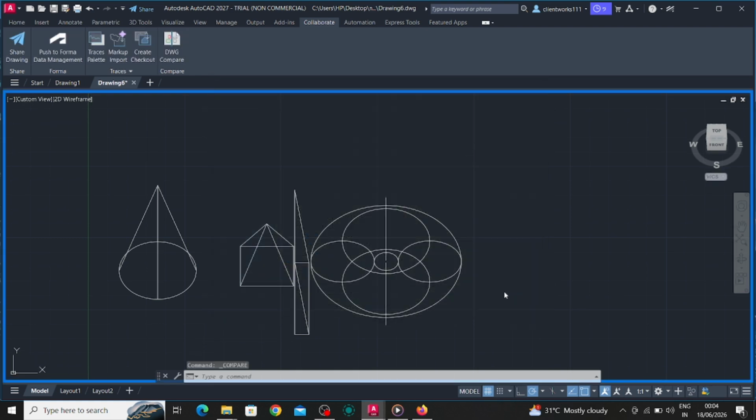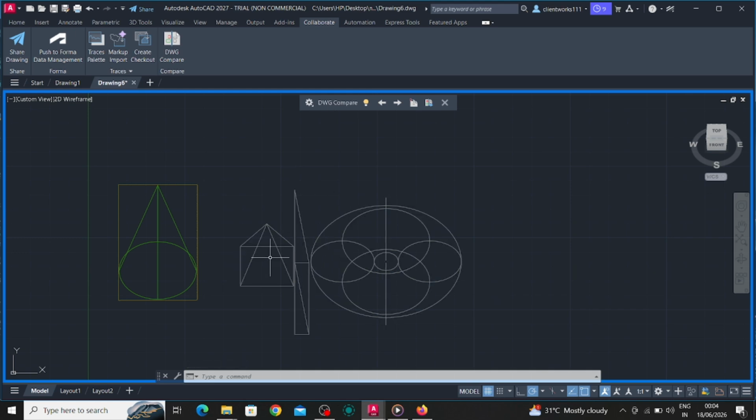Once the files are chosen, AutoCAD analyzes both drawings and creates a comparison result. The software automatically identifies added objects, deleted objects, and modified objects. Changes are displayed using colored highlights, so you can immediately see what was added, removed, or altered between versions. This is far faster and more accurate than trying to compare drawings manually.